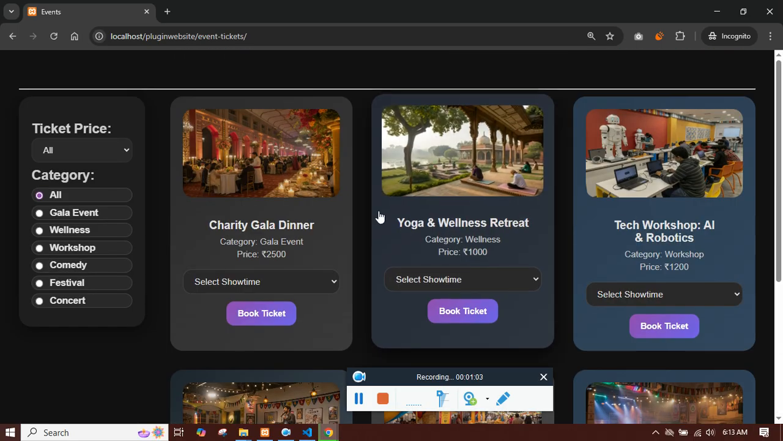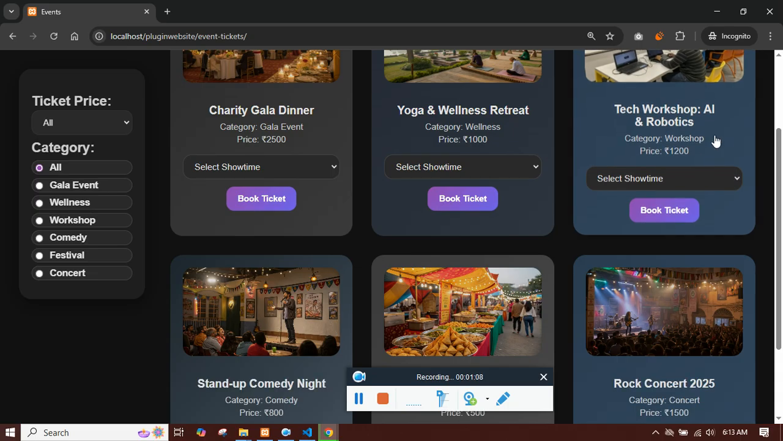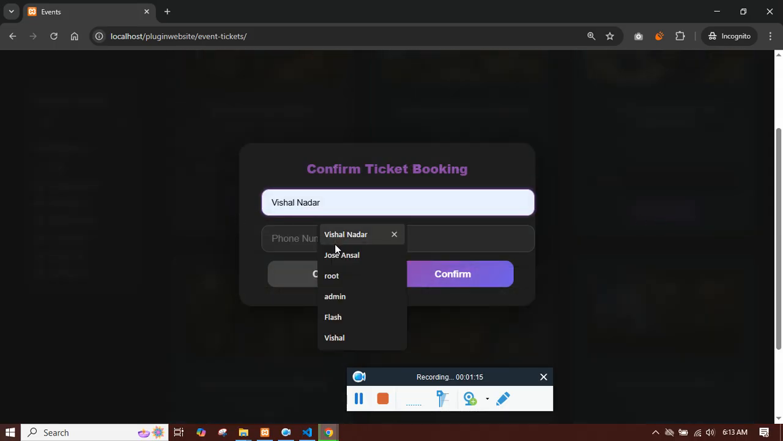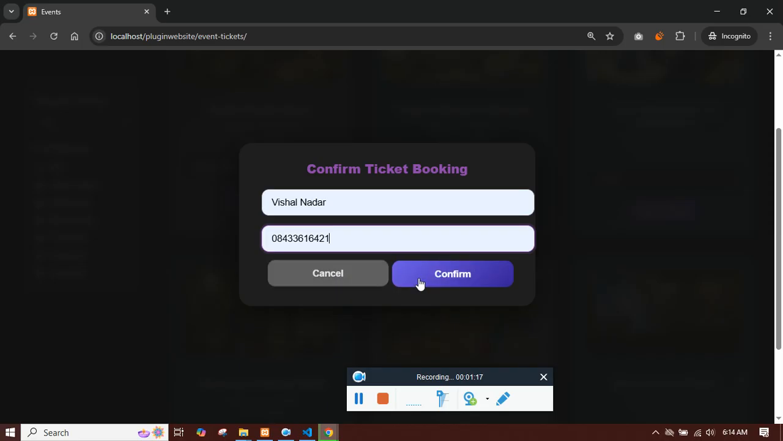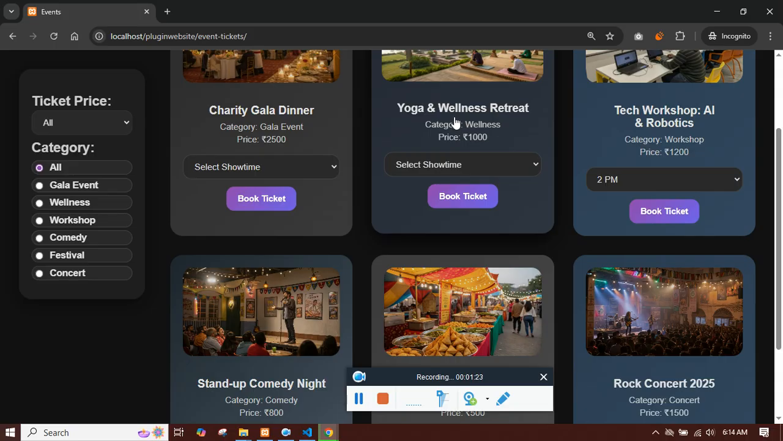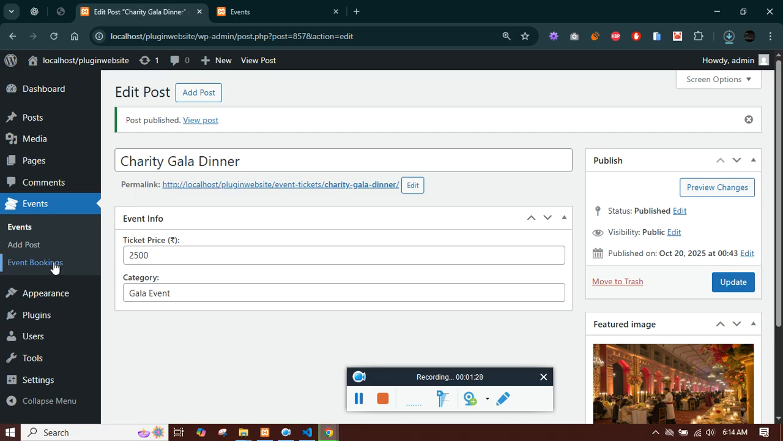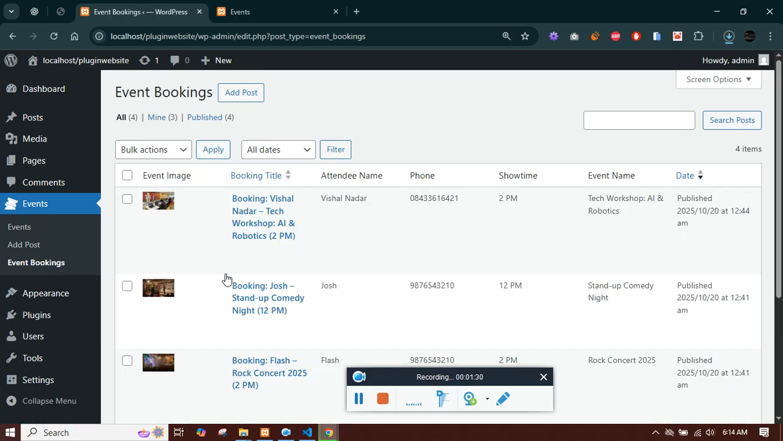Now suppose a visitor wants to book an event ticket, so let's say a tech workshop for AI and robotics. He would be booking a time and clicking on book ticket, and now he would be entering his email, entering his phone number and clicking on confirm, and it says ticket booked successfully. Now the admin gets a notification saying that a ticket has been booked for the event tech workshop by Vishal. He has given his phone number and the show time is 2 p.m.